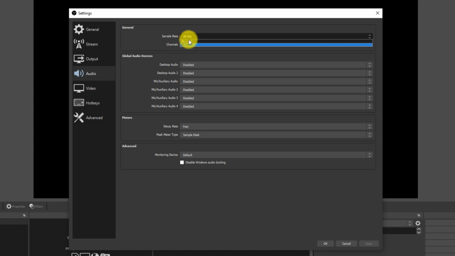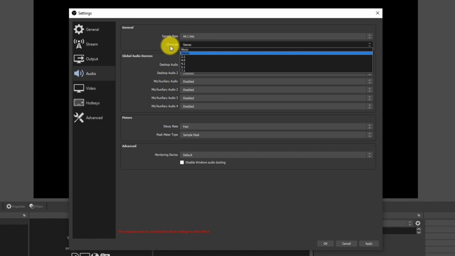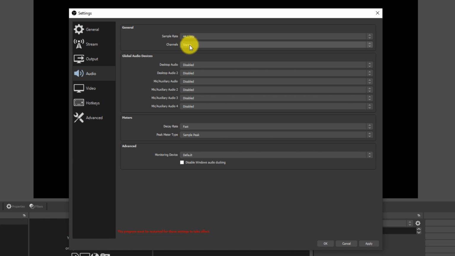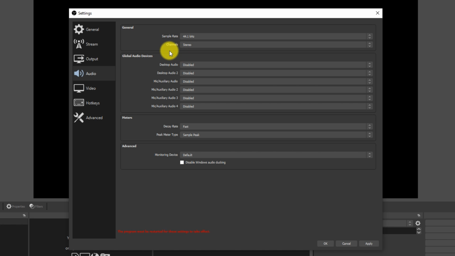YouTube likes the sample rate of 44.1 kilohertz. It's saying that you have to restart that for the change to take effect. So yeah, you just need to make sure that you set that to 44.1. Stereo channel, just make sure that you don't have anything more than stereo, because you can't really do any high quality things anyway. If this is enabled, make sure you disable it. You don't need any of these global audio devices.